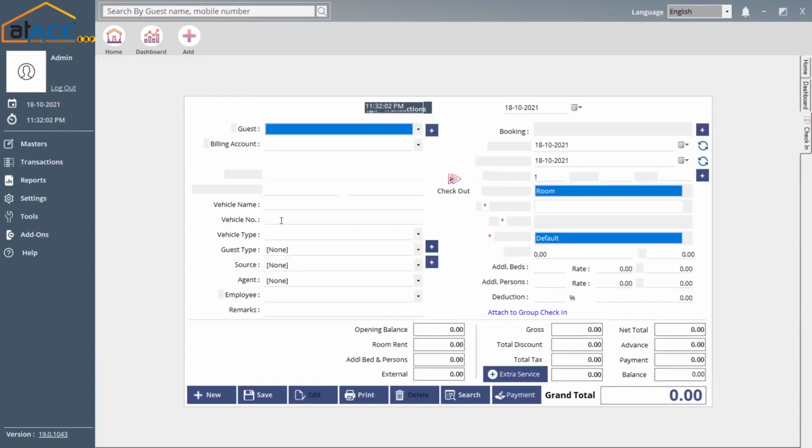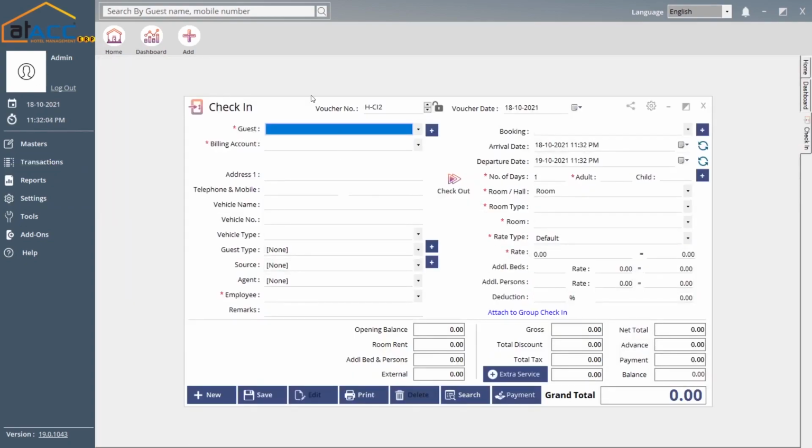And then comes the check-in menu. In the check-in view, you can enter all the details. It is pretty much the same as the booking section, or you can add additional extra services, and this is the difference from the inquiry menu. The rest of the entry fields are pretty much the same.